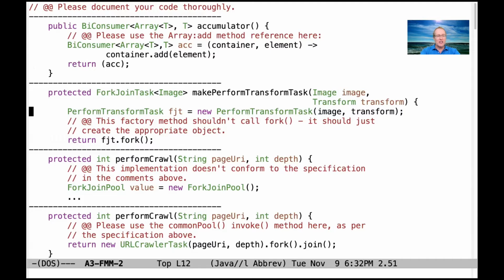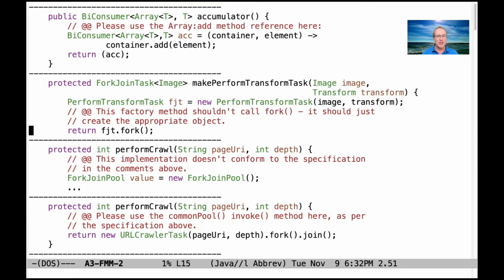Let's now start taking a look at some of the specific issues. So your factory methods should just create the appropriate object and not call fork. Fork is really something that's done in the actual code itself. If you call fork in the factory methods, then it makes it more difficult to reuse them. So we want to just create the objects appropriately. And that applies for all the various factory methods.